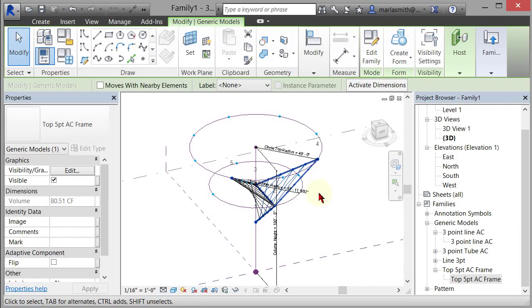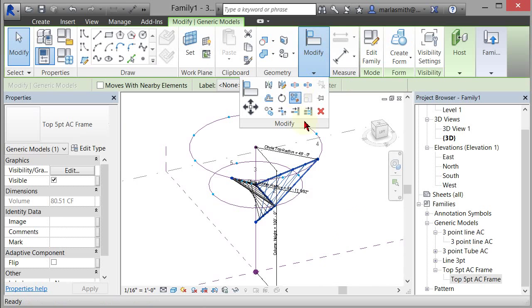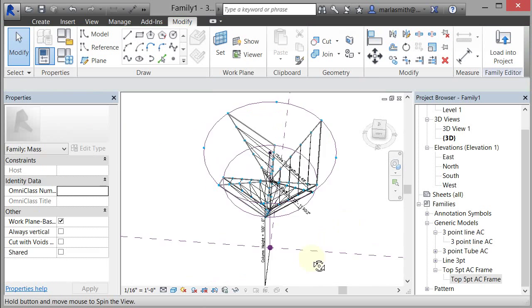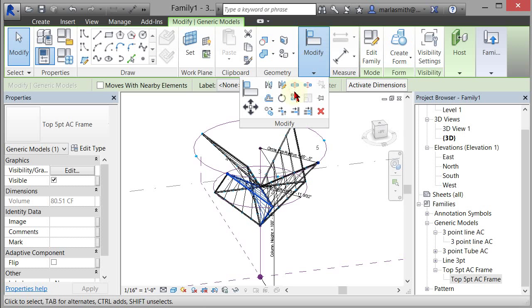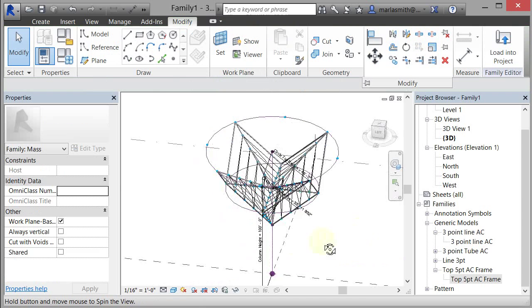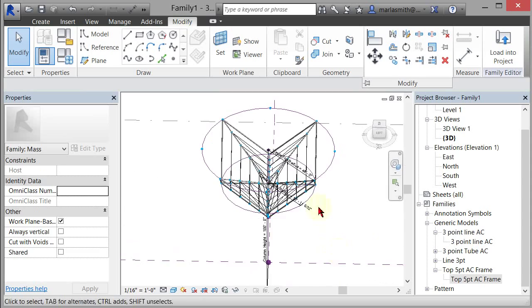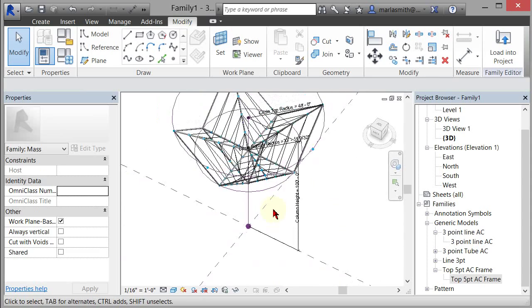So if I pick that, I go to modify, array that in a circle, and then pick the other one, modify, array that in a circle, and now we have our sort of end of our rig.